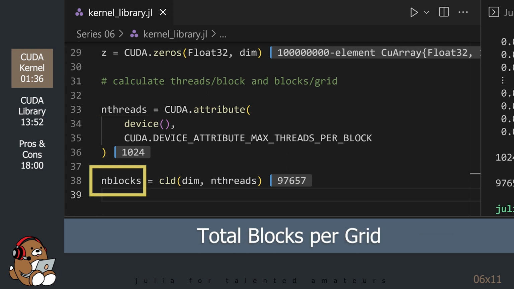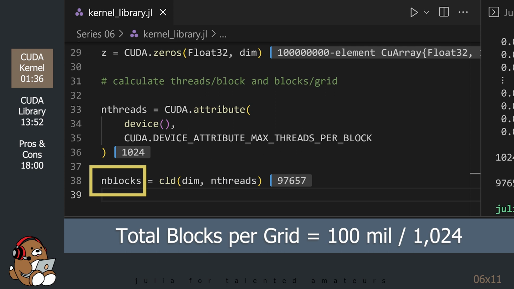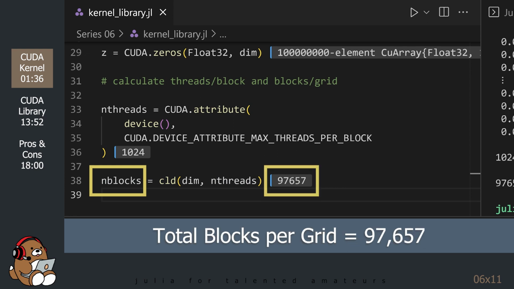The variable nblocks is the total number of blocks needed to perform all of the tasks. Since we have 100 million elements in each vector, the number of blocks is just 100 million divided by 1024, which is the number of threads per block. As a result, we get a total of 97,657 blocks in the grid. The cld function is from Julia Base, and it's short for ceiling division, which just rounds up to the nearest integer.